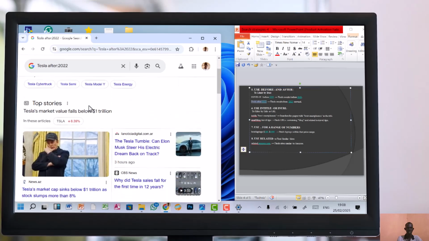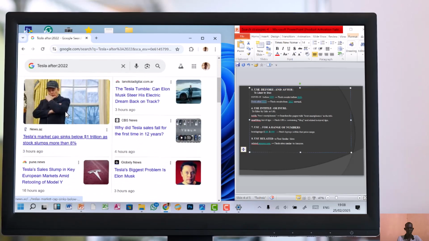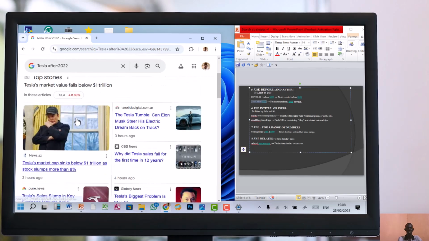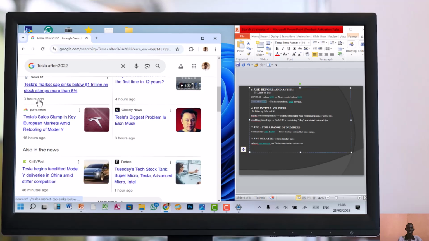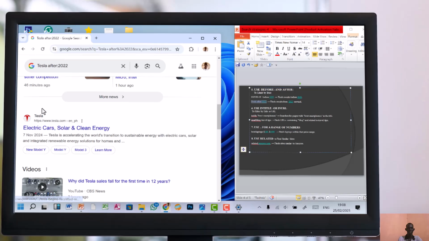That means this is around 2023. See now this one here, it says 40 minutes ago. That means this is very recent. And then this is 3 hours ago, this is 16 hours ago. So that means this is in November 2024. It gives you information that is after.